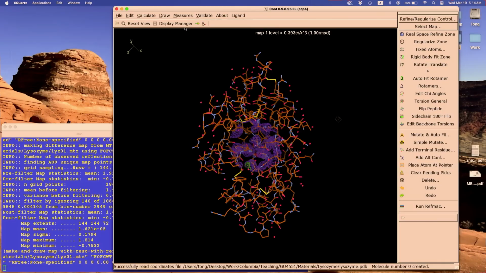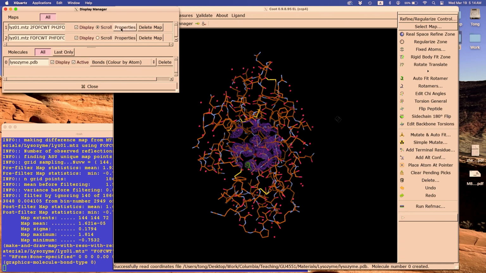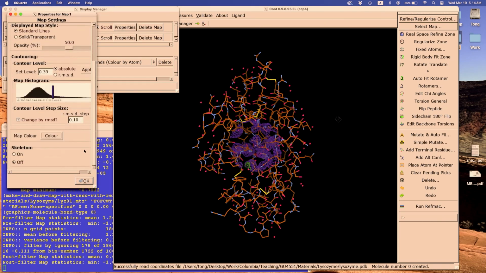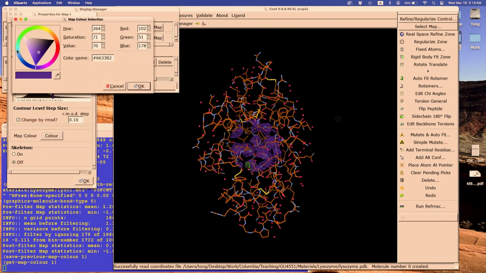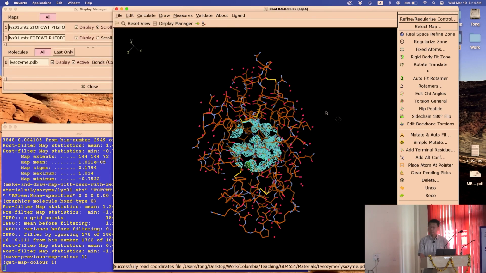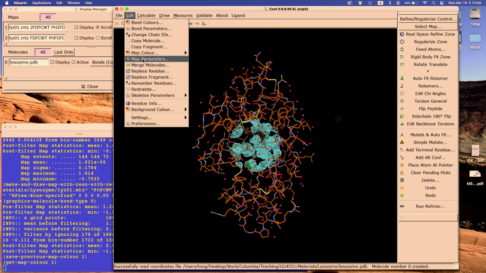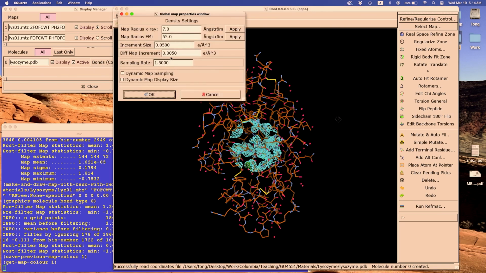So that's the idea. And then we'll go to Display Manager, drag to the left, Properties, Color. I'm going to make it brighter so we can see it. And if you have a larger radius, that's shown here. I have 7 angstrom. When you have a larger radius, you can change that as well. Edit, map parameters. And there you can set whatever radius you want to set. I set it to 7.